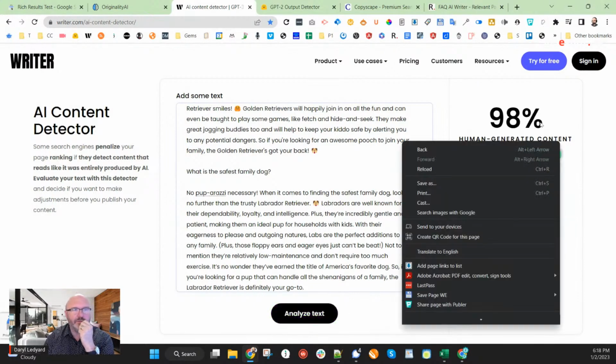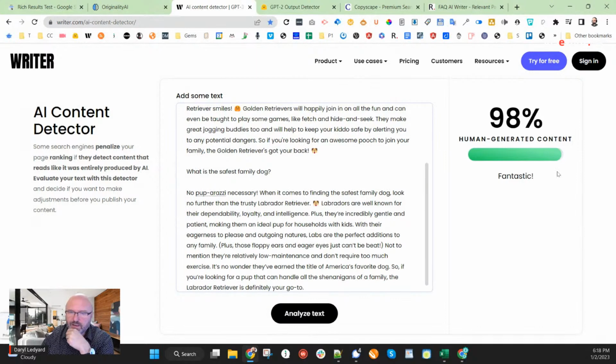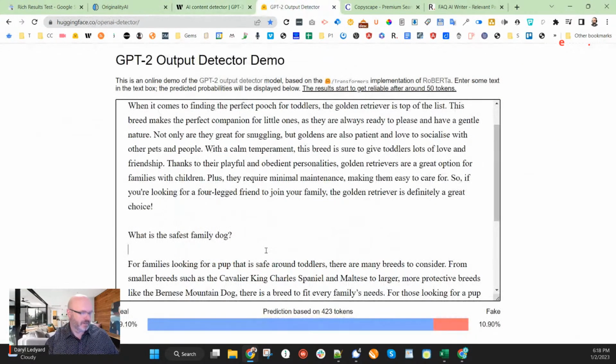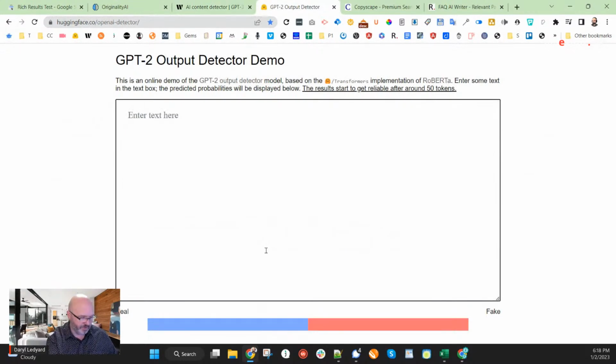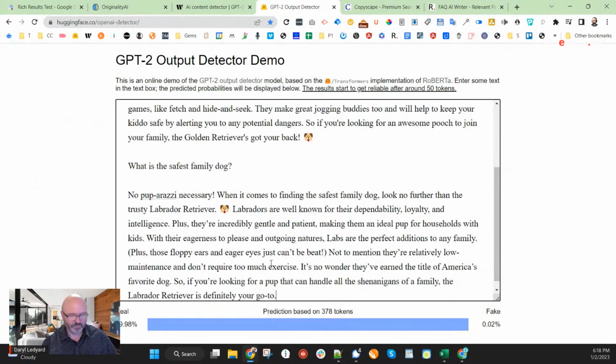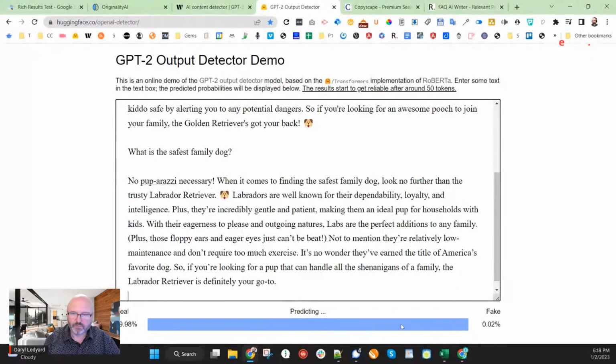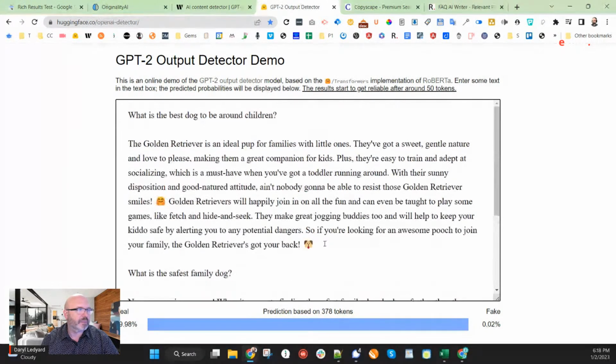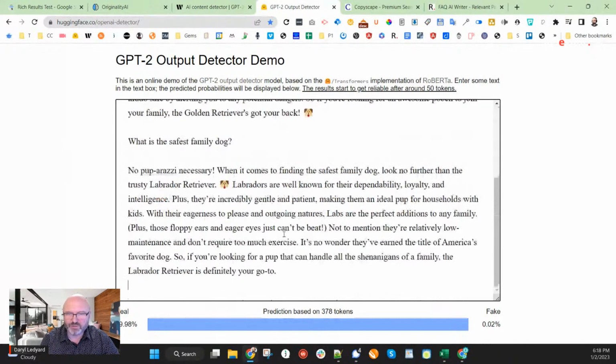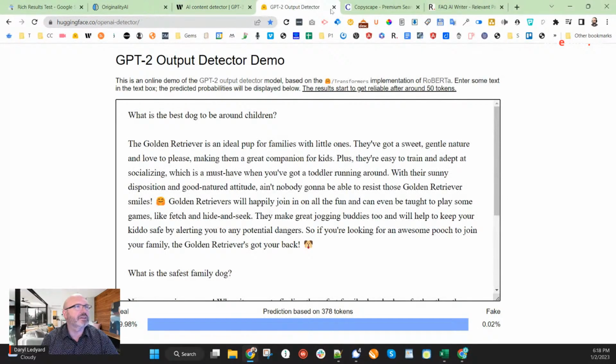Again, 98%, guys. Tell me a tool on the market that's getting numbers like this. Tell me an AI generating tool that's getting numbers like this. Please tell me. This one is a tough one, right? Hugging Face, 99.98% real. Okay. I am pretty proud of this one.